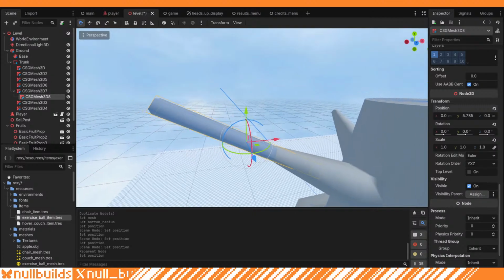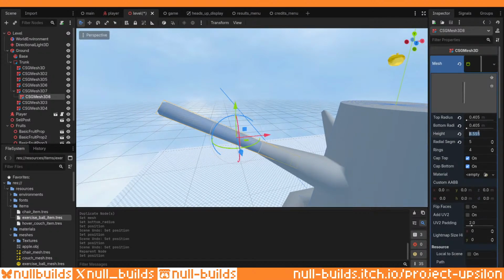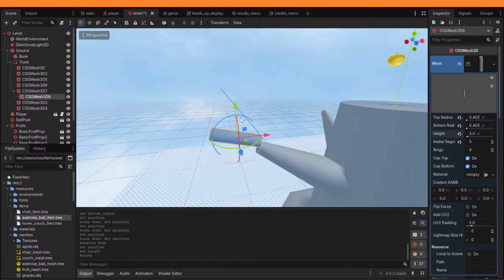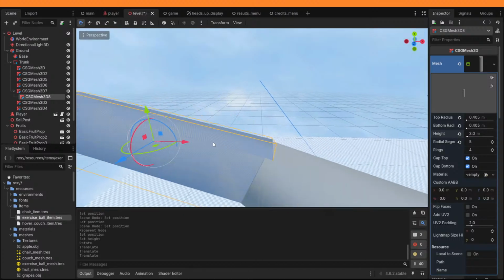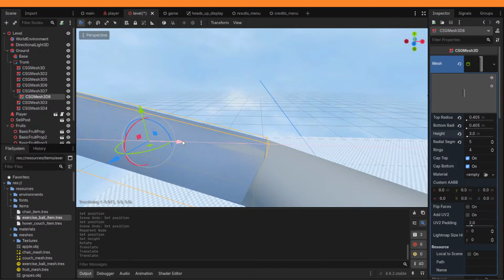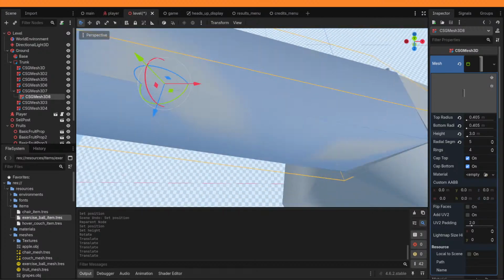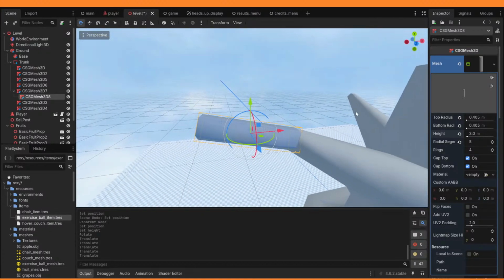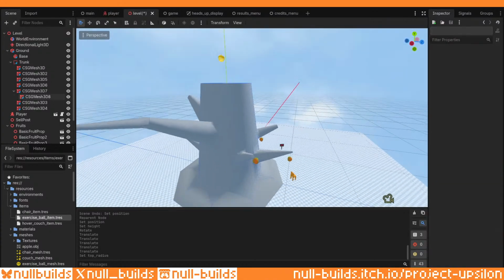There we go. That's what I was trying to do earlier. Let's just bring that in a little bit. And we're going to make the top radius a little smaller. Yep, there we go.